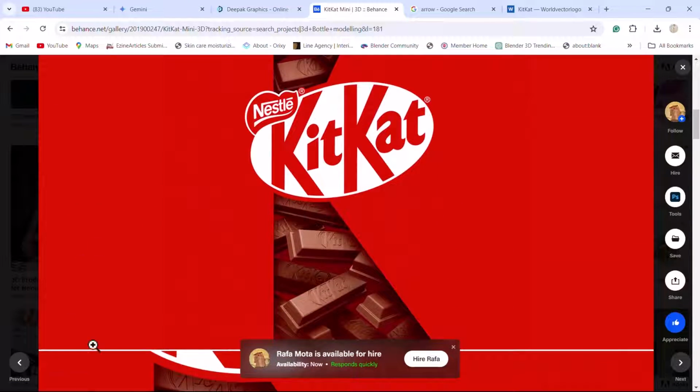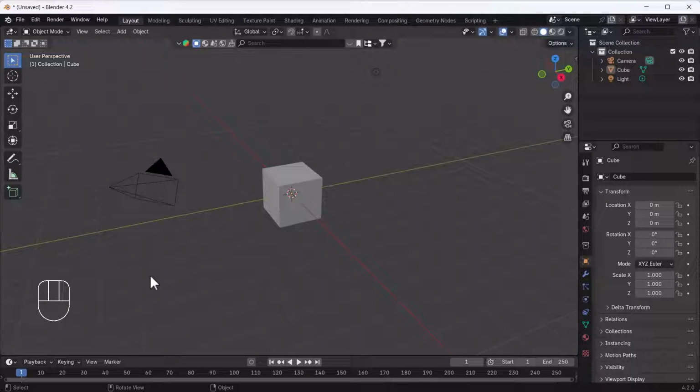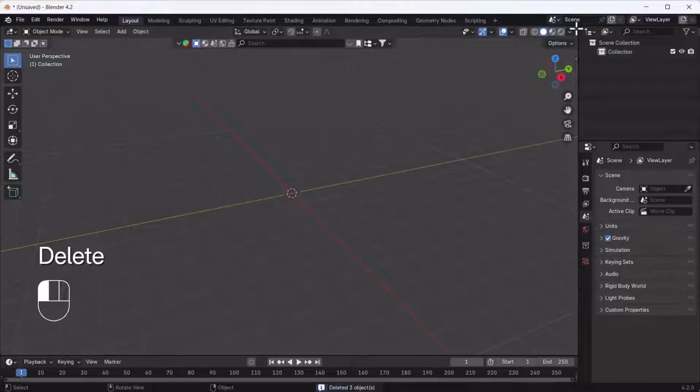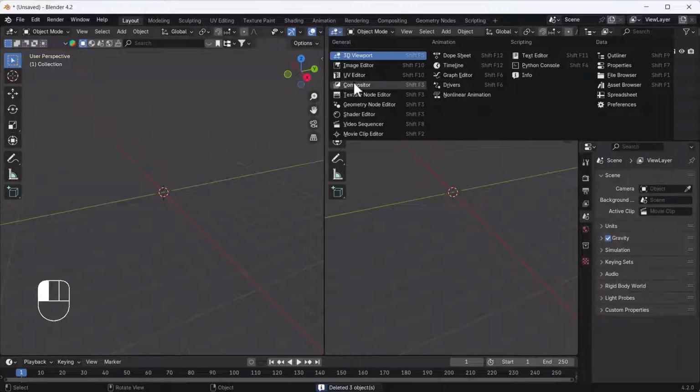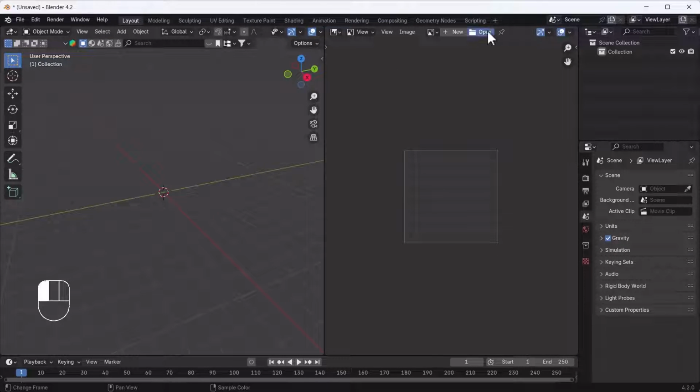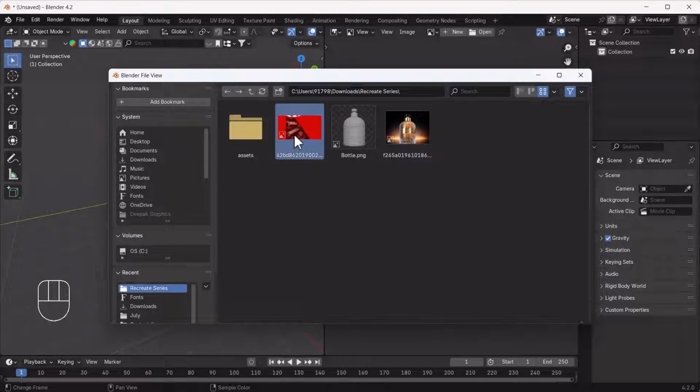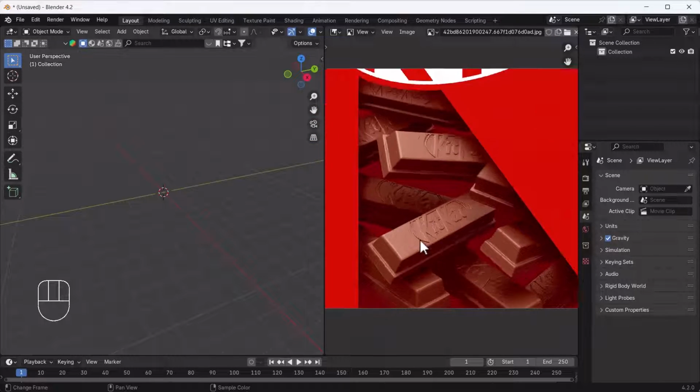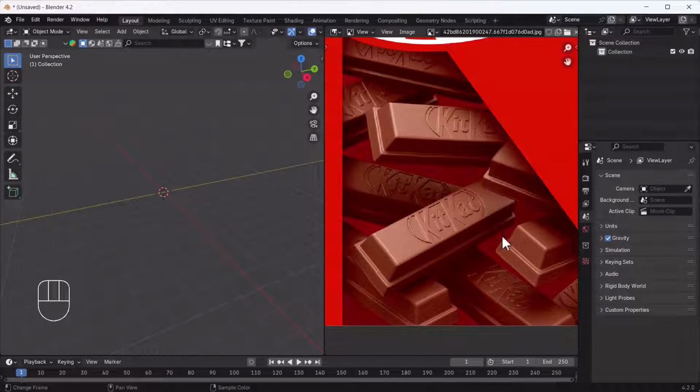And in today's video I'm just going to redesign this chocolate model using Blender. So let's start. Here I am in my Blender. First of all, I will delete everything, split my screen, and import the reference image. So this is the reference image, and we are going to create this KitKat chocolate.